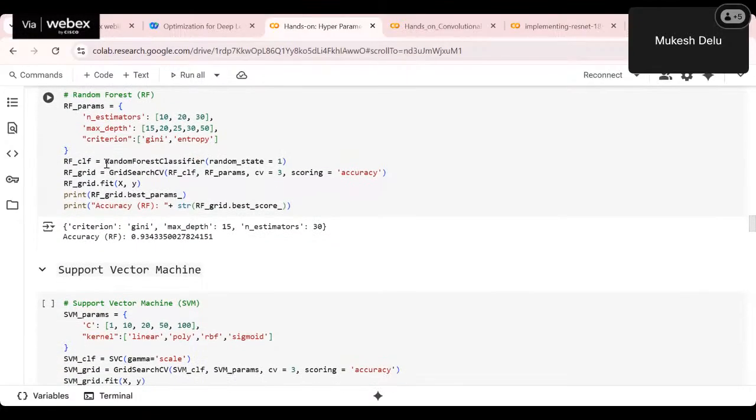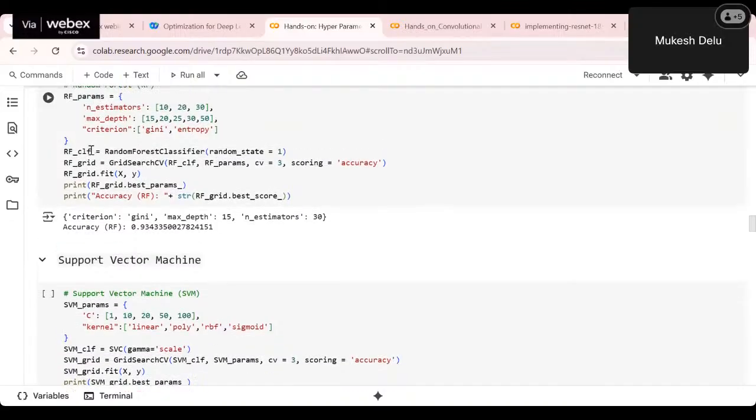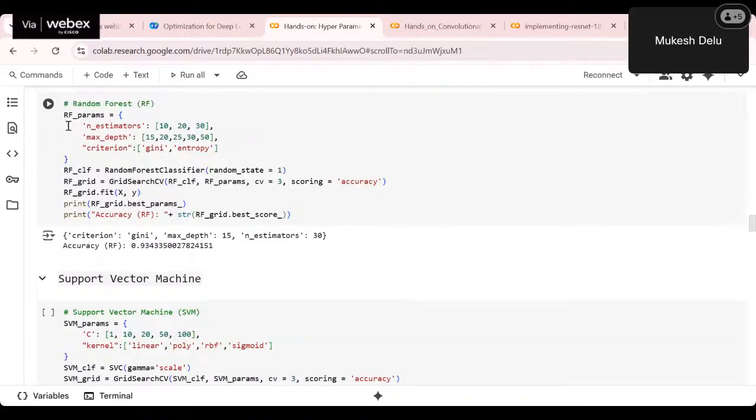So first, we create the random forest classifier and assign a random state of one, and then in grid search, we want to apply it on the random forest. So first of all, rf_clf, then the parameters. We predefine the parameters. We want to search only these values. So it will take combinations like 10, 15 Gini, 10, 20 Gini, 10, 25 Gini, 10, 30 Gini, 10, 50 Gini. Then 10, 50 entropy, 10, 20 entropy. Like this, it will cover all the possible values.